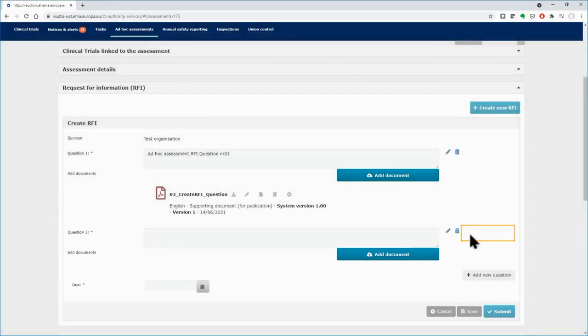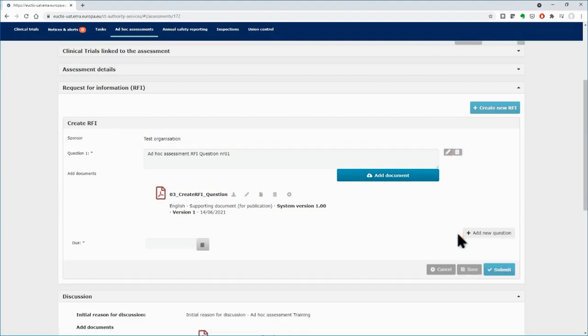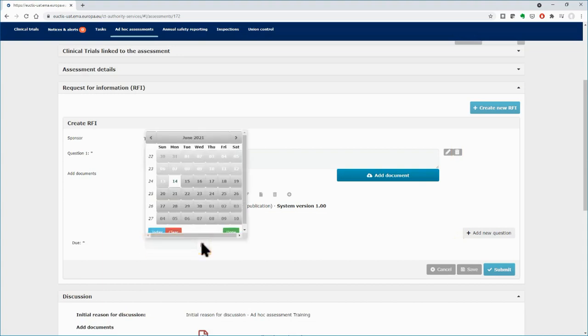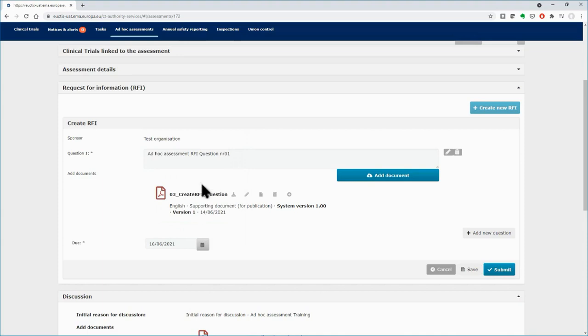You can add more questions, if you want. Use the bin icon to remove any of the questions. Use the calendar to indicate the due date for the sponsor to respond to the RFI. You can save the RFI with the respective button in the end of the subsection.